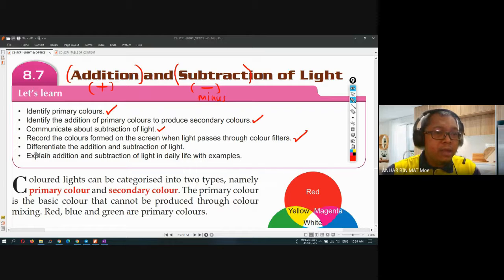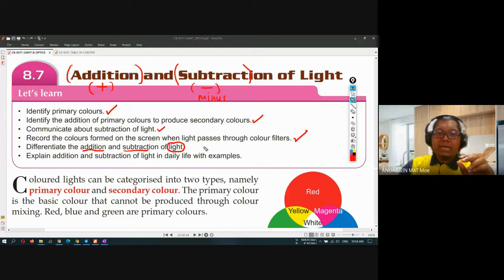Next one, differentiate the addition and subtraction of light. What is the difference between the addition and the subtraction of light? We are learning about lights. We are not learning about color on dye or watercolor or whatever. It is not the mix of color substance. We are learning about color in light.